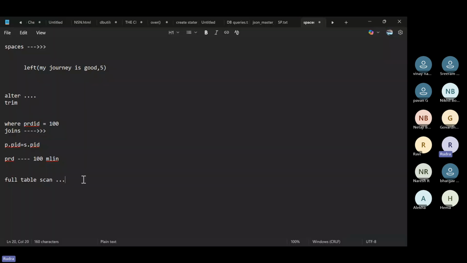That means if you have 100 million records in your table, when you execute this, for every record it will look through all the 100 million. It will check each and every record of your table. And when you use a join, it will try to find out whether there is a match in the other table or not for every record.